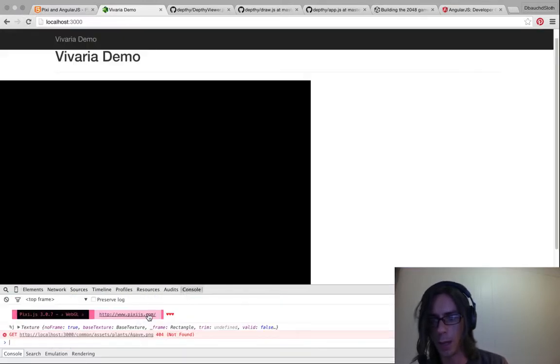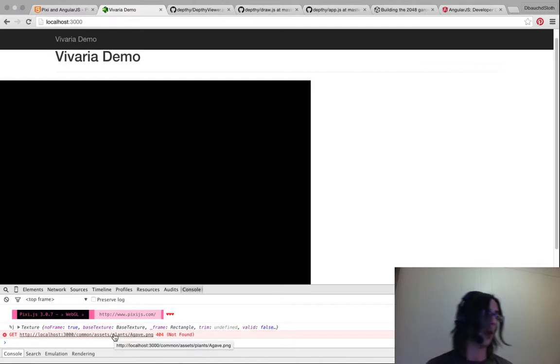Let's see if we got it. Bam. Texture, perfect. Look at that. Oh, not found. Okay. So here's the problem. Does the person lurking see what the problem is here? Well, we created a texture, and the object does get created by Pixie and is initialized properly, and all that's good. It's not finding this GET because it's doing common, assets, plants, agave.